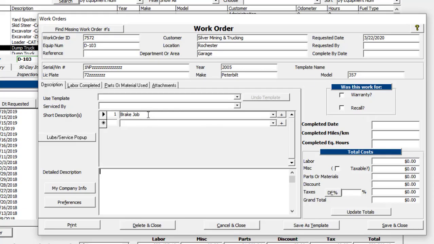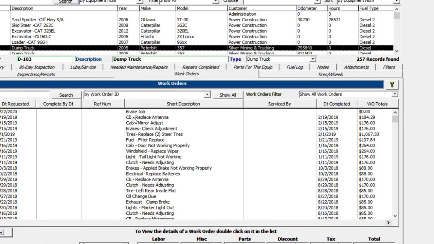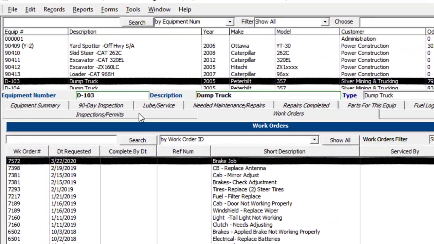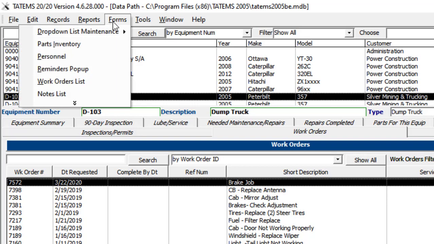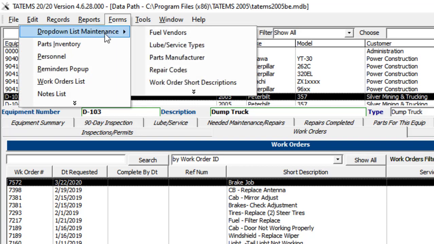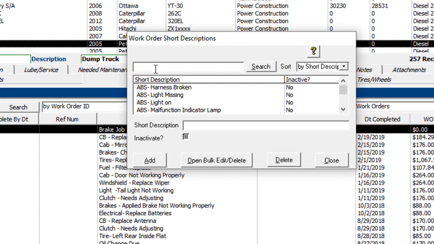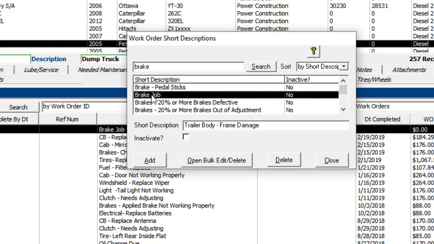Okay, so what I'm going to do here is a save and close on this. We can see we have the brake job listed there for this work order now. And I'm going to go up here to Forms, drop down List Maintenance. We're going to go to Work Order Short Descriptions, and I'm going to choose Brake Job. That's the one I just added. So now I can delete that by choosing the Delete button here.